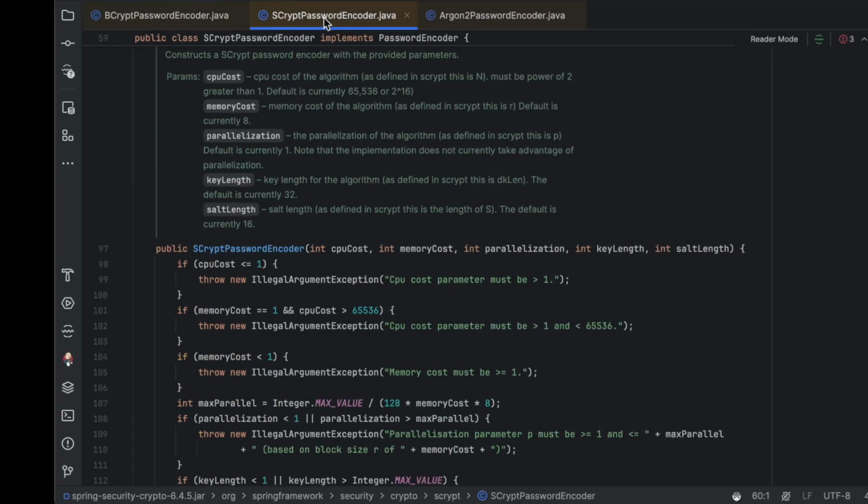SCrypt allows more parameters to be defined: CPU cost, memory cost, parallelization, how many threads are run at the same time, the generated key length, and salt length.